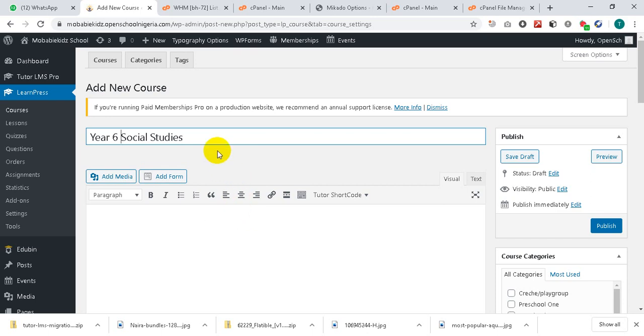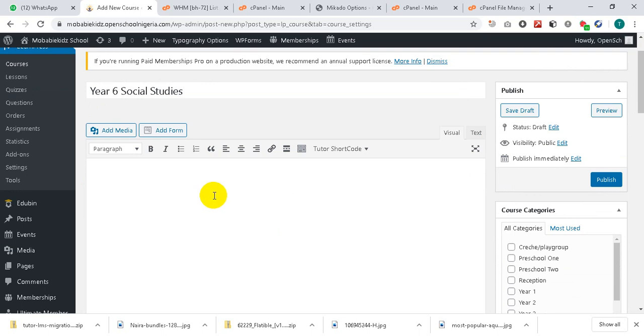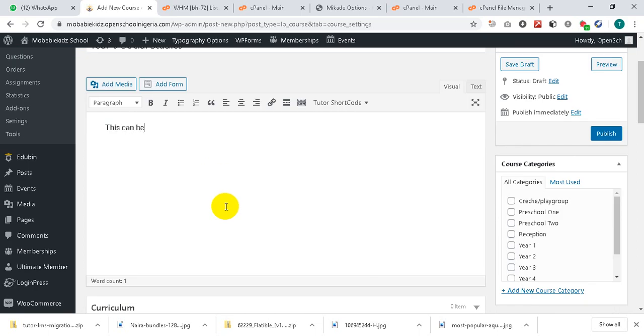So once you're done typing your subject or course title here, you come down here and type a description of the course. You can type a description here, or you put the course outline here. You can attach a video here that will help the students to connect quickly to this course that you're creating. So this can be a description, video or audio, or even graphics.